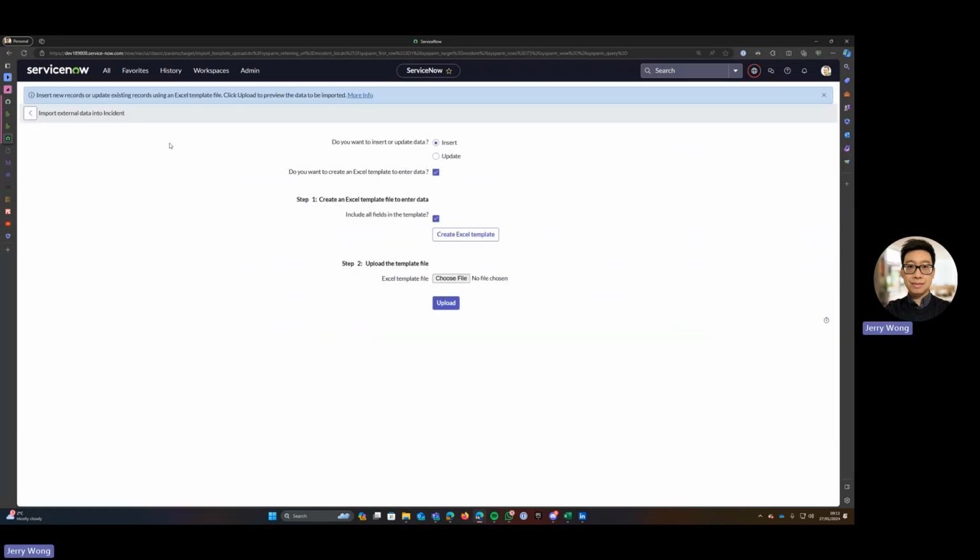So I've clicked on import, and you have some options on here where you can either insert or update data. For this instance, we're going to do the insert data. We want to create an Excel template to enter the data, and on step 1 there is a checkbox, and I'll show you what that looks like for each of the instances. So we'll just create the Excel template.